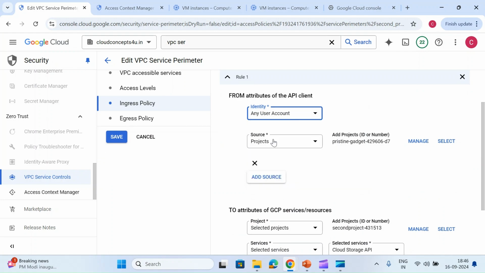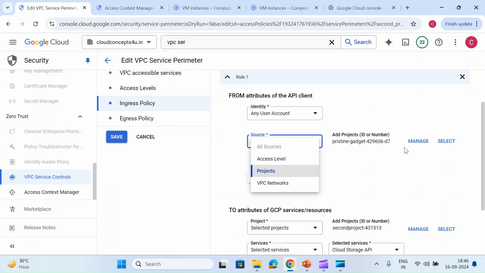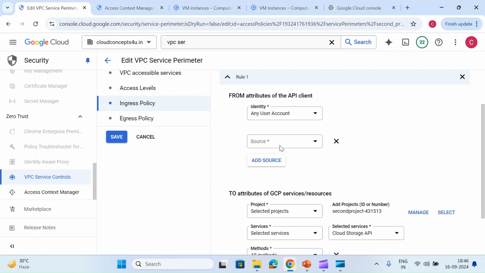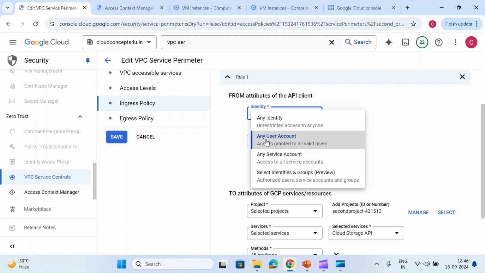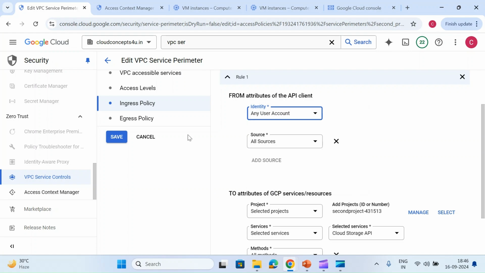So if I use a user account, let me delete this and make the source all sources, and the user account I'm choosing, just make sure what we are using. If you want any machine, make sure whether it is any identity or any service account. When we use a user account, it means that there must be a human behind that. So let's click on save.